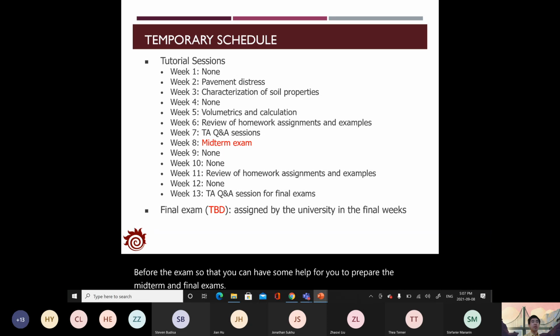The midterm exam will be scheduled in the tutorial session, on Wednesday 12:30 to 2:20. It will be 2 hours, and it will be in week 8. I kind of forgot the exact date, but if we check week 8, excluding the fall recess, we can find out the exact date. I will update you about the exact date of the midterm very soon.